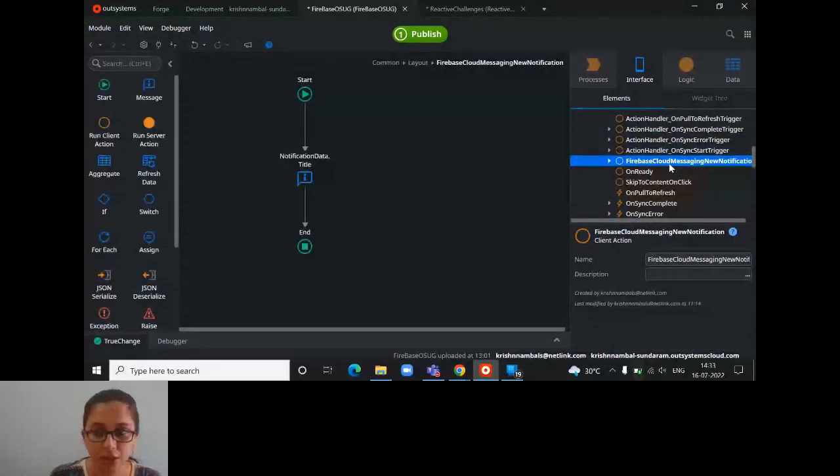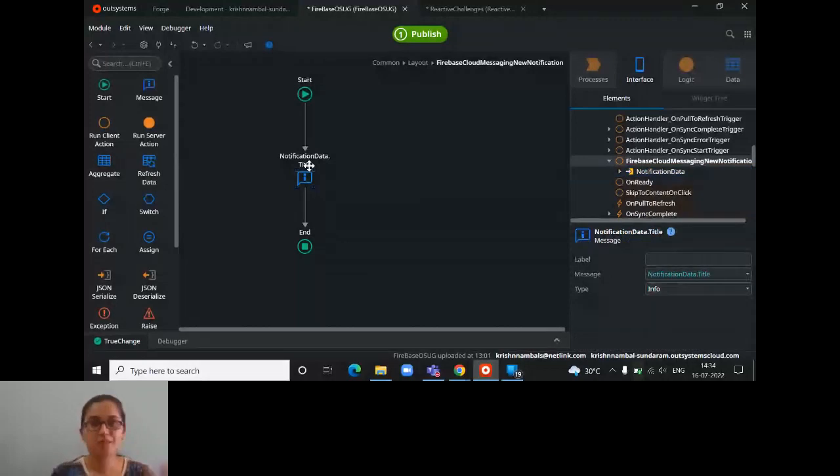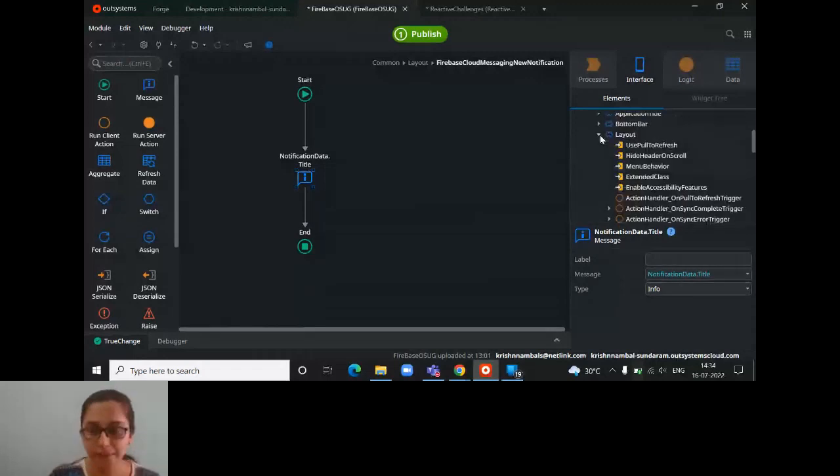This handler action will also provide me the notification data. The event gets triggered automatically when a notification arrives. Whatever notification arrives is stored in the notification data input parameter. All I'm going to do is display this notification that I just got from the block in the form of a simple OutSystems message. That's my expectation, so I'm doing that. Okay, so that's all, guys.